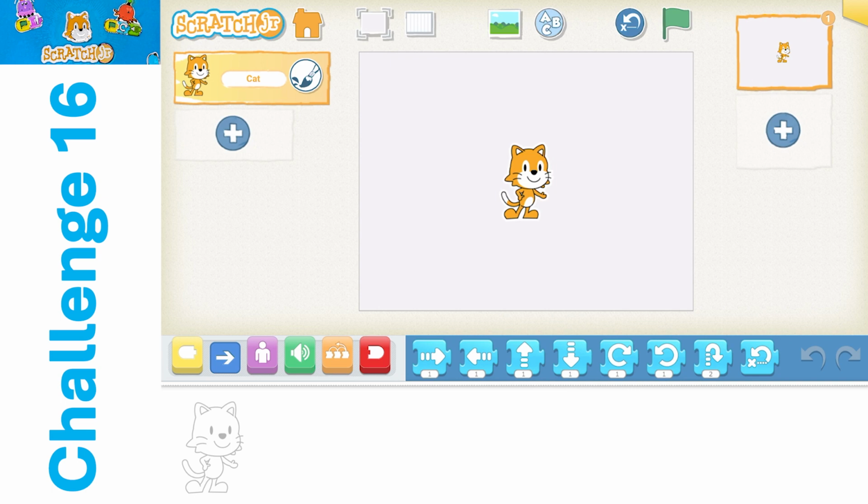Playtime is up for Challenge 16, the Pet Shop, Pick a Puppy. This challenge was very different from other challenges because you didn't have to do a certain script, but the challenge was actually to get the picture of the dog onto your program. So let's look at how that happens.